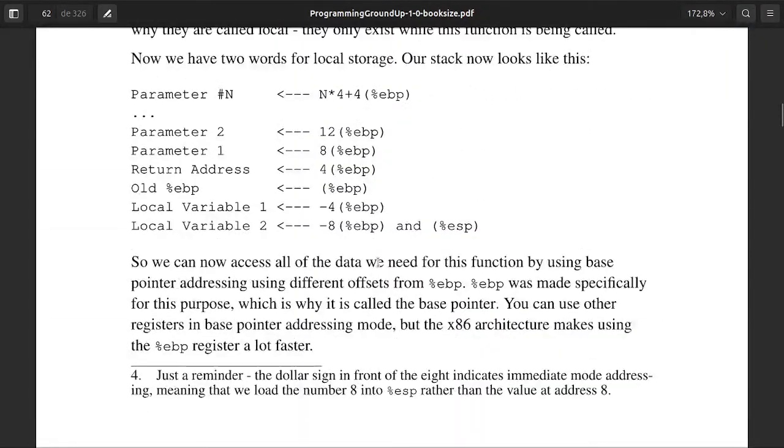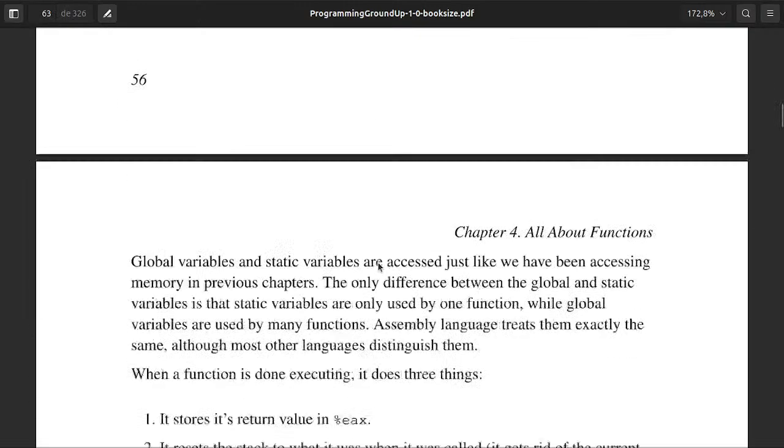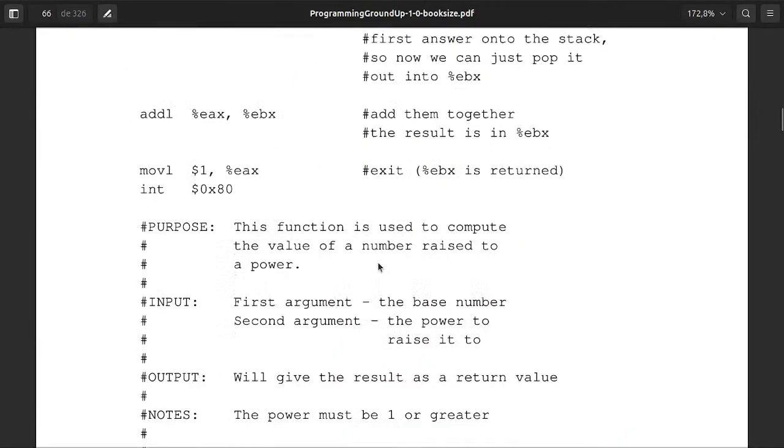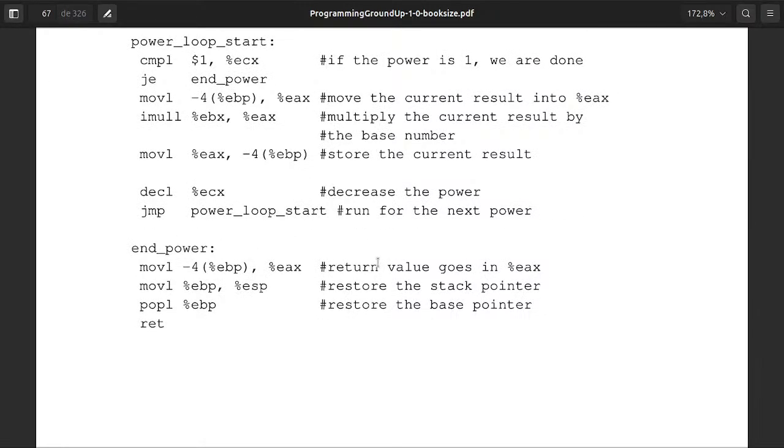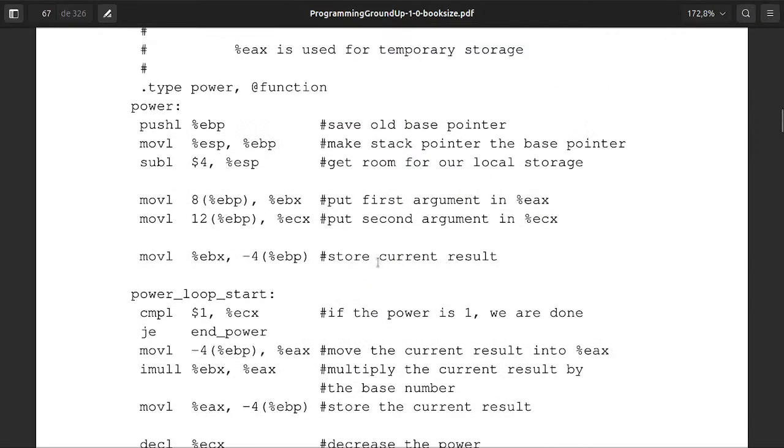Okay, so basically I have to restore the base pointer, because the return address is located at ESP plus 4, I believe. Make the stack pointer the base pointer.